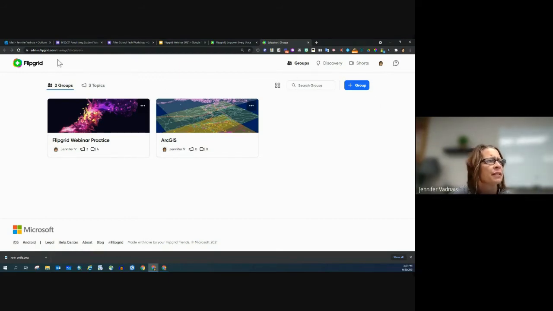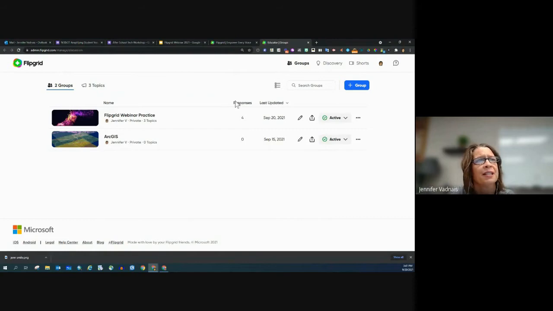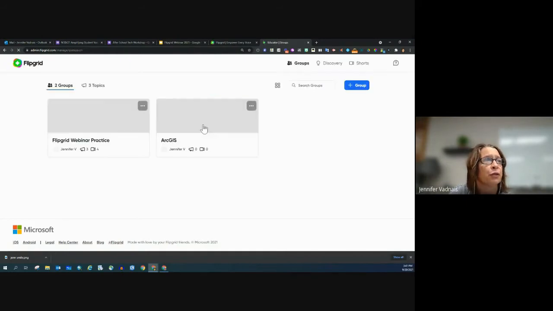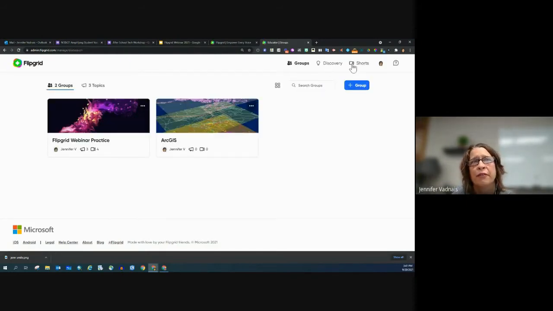So once you hop in, this is what you see. I have 2 grids here. Grid is the old vocabulary. They call them groups now. So I have 2 groups. You can have them listed or in the thumbnail form. If you're ever bebopping around the site and you want to get back to your list of groups, click this button up here, and it will take you right back here. And the other buttons of discovery and shorts we're going to be talking about a little bit later on.